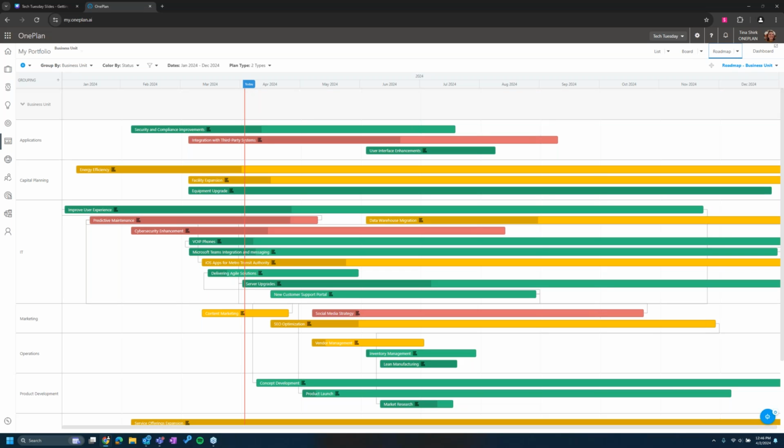First, let's take a look at some of the out-of-the-box views to explore the roadmap's functionality. So right now we're looking at a roadmap view out of the box that groups your plans by business unit. You can see that up here in the corner, the view menu says roadmap business unit. And then you can see here along the left side that each of these swim lanes is a business unit.